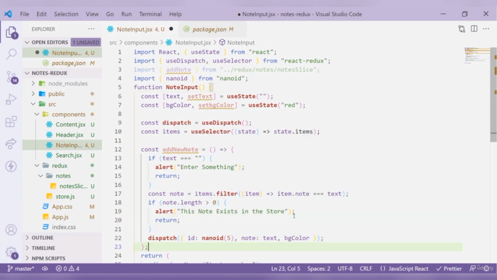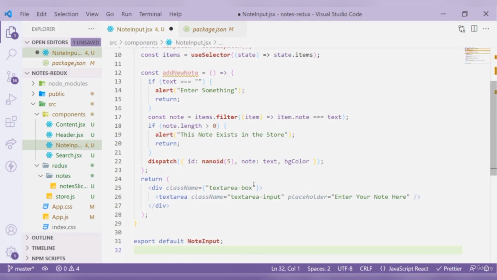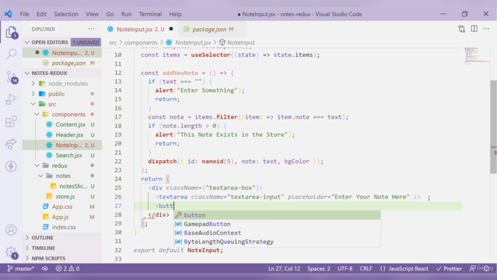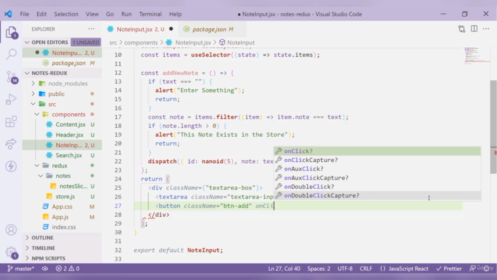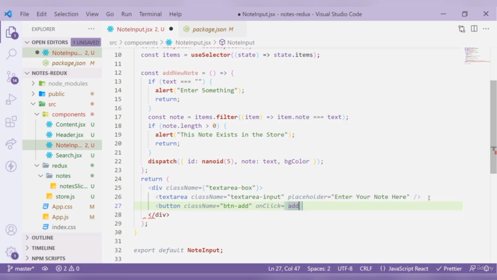Now we need to add this add new note function, and for that purpose we'll be creating a button over here. So let's create a button, and this button is going to have an onClick property as well as a className. So first let's give this a className that's going to be equal to button add, and the onClick that's going to be equal to add new note. All right, so now we are all good.